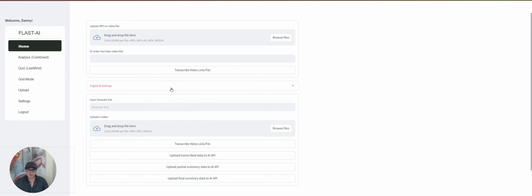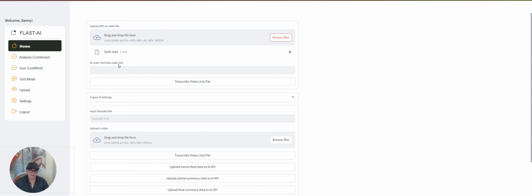So once you've logged in, it'll welcome you by name, FLAST-AI. The first thing you see on your home screen is a space where you can transcribe audio or video files. To do that, all you need to do is browse and select the file. You can use MP3, MP4, AVI, MOV, and MPEG-4 formats.